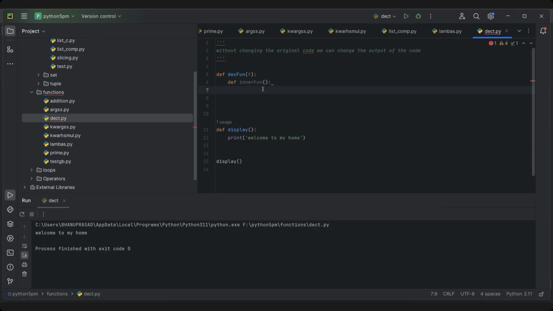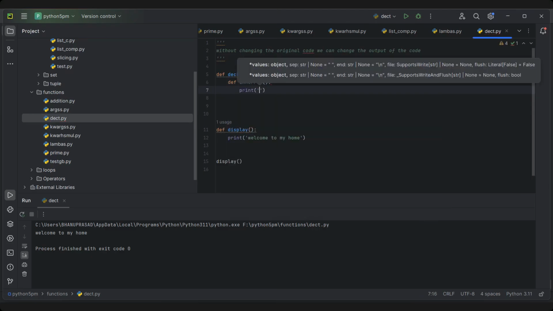Okay, now I'll print some designs like some dollar symbols.